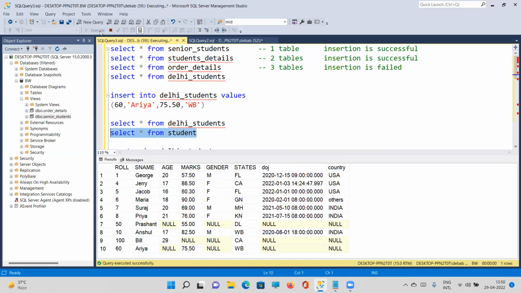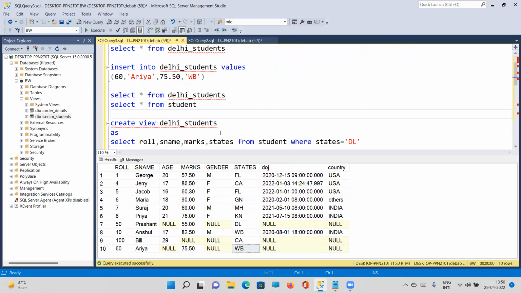So that thing, suppose I do not like that option. Like I am using Delhi student to insert a value and it is not being displayed in Delhi students. Arya is being inserted with West Bengal. So this thing I do not like. So in that case, I can make some changes in the view.